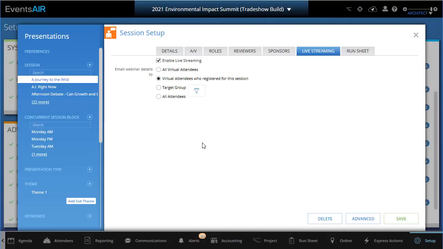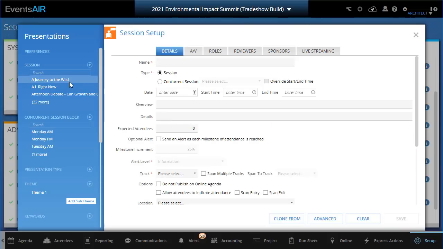This is where you have 4 different choices on how you want to deliver live streaming. One is through all virtual attendees, that's every registration, or you can say all virtual attendees who have registered for a Journey to the Wild online during interactive registration. Or you can totally bypass that and just target students, or target VIPs, or any other particular group of attendees from a region, for example. Or you can just say all attendees. So in this case here, I'm just going to say virtual attendees who have registered for this session. Okay, and I'm going to hit save. And then once you have that, that session is now enabled for live streaming.